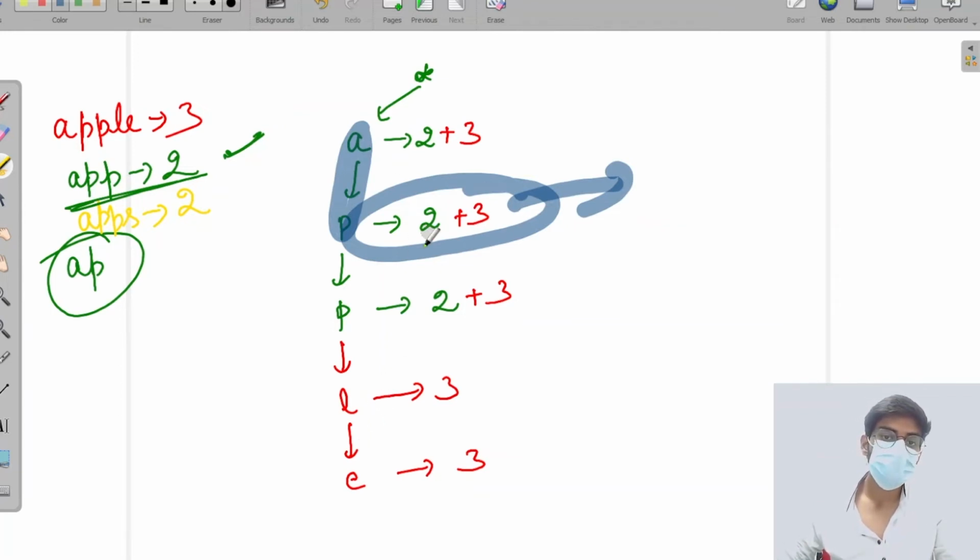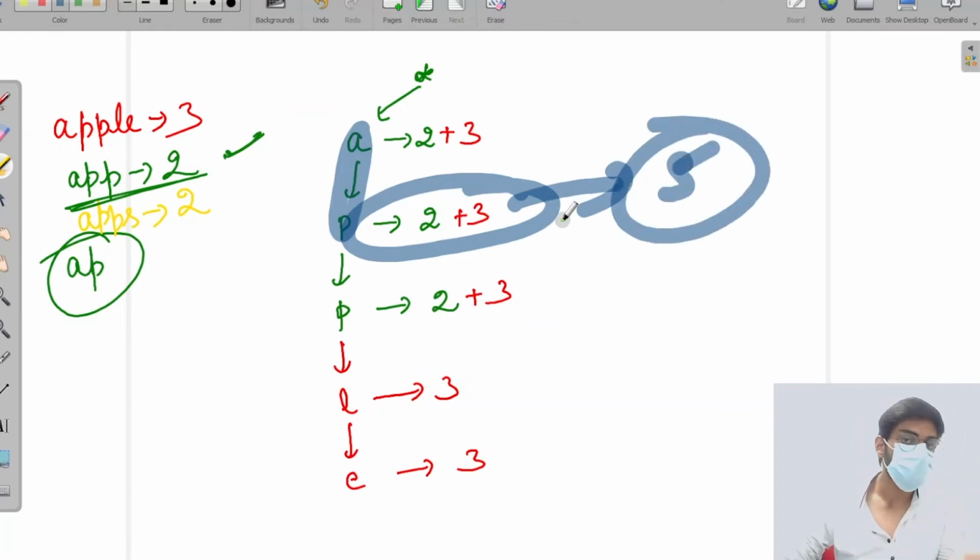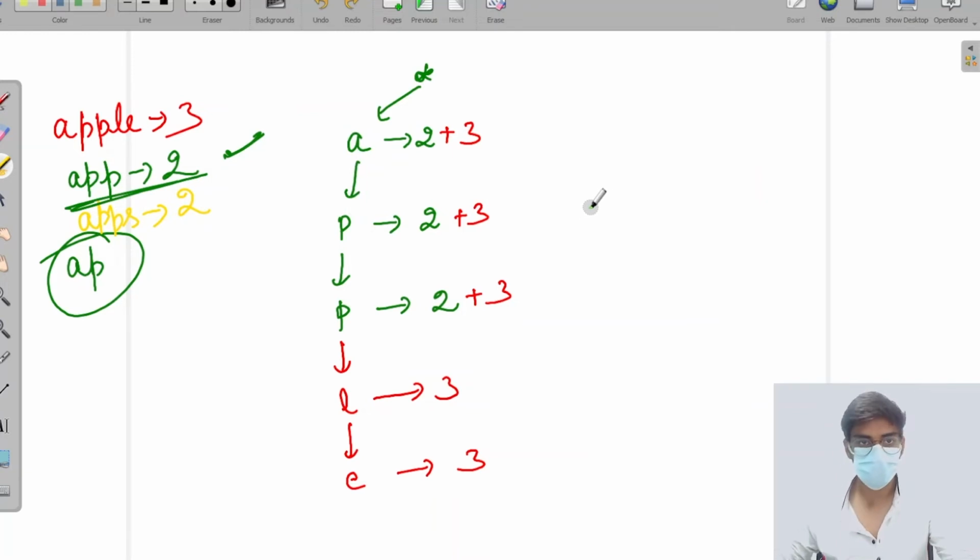We can simply return the sum of these. So you can simply return 5 over here. This is how we can save our time. This is a more efficient method. Okay, so let's go further.